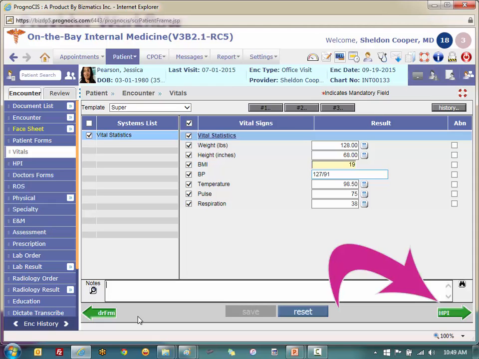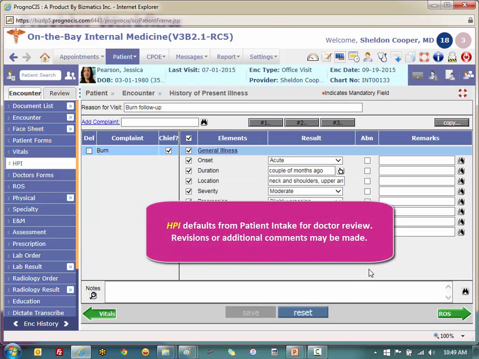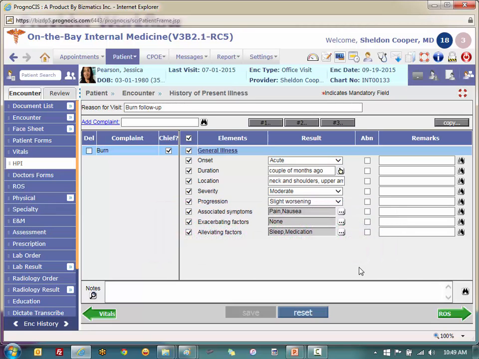So we're just going to simply navigate on now to our HPI, see what was discussed with the patient during intake on her burn. If I need to make any additional changes now while I'm interviewing the patient, maybe she forgot to tell the MA that she had another symptom. Maybe I just want to add something else. I have that option. I can, of course, put my additional notes down here during my discussion and then move on to my review of systems.